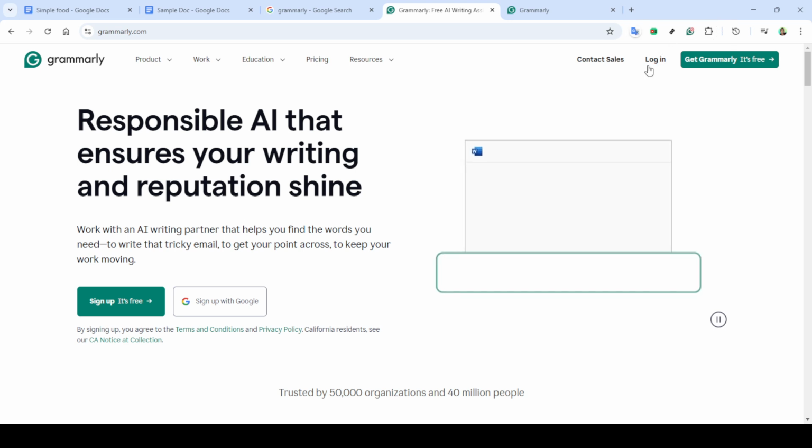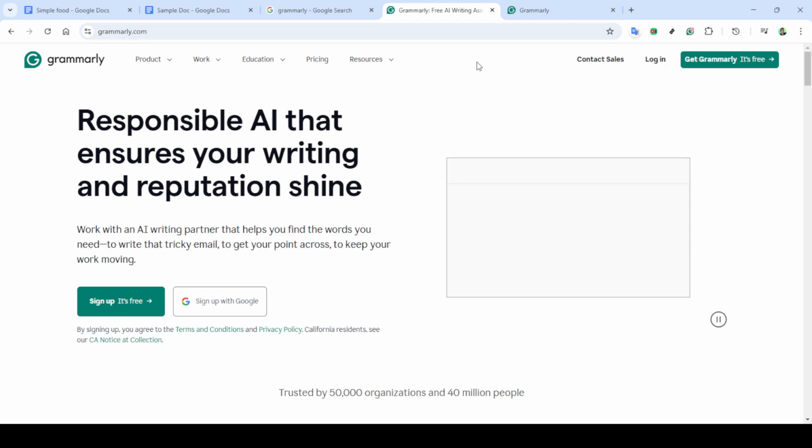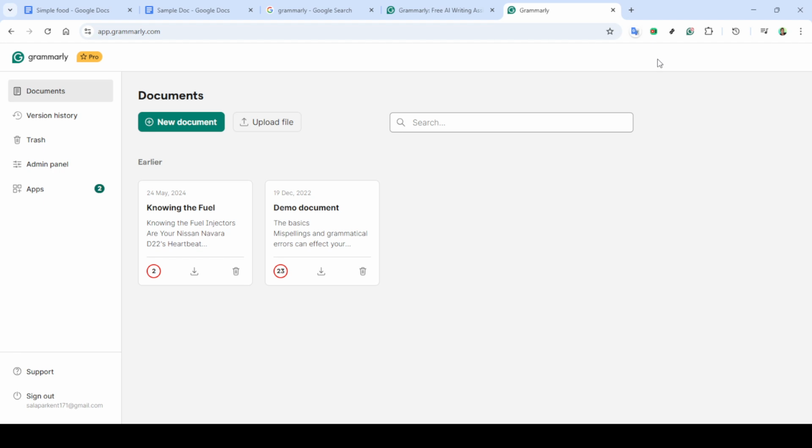If you're new to Grammarly, you'll need to create an account. Don't worry, this process is straightforward. Enter your email, choose a password, and follow the prompts to complete the registration. If you already have an account, simply proceed by entering your email and clicking continue. For ease of access, you can also choose to continue with Google, which allows you to sign in using your Google credentials. Once you're logged in, you'll be redirected to Grammarly's homepage.